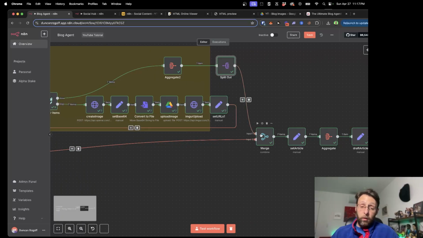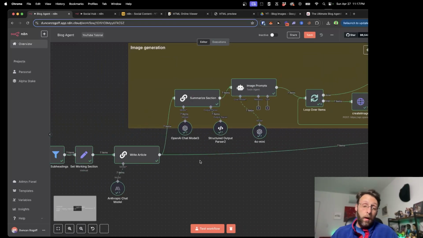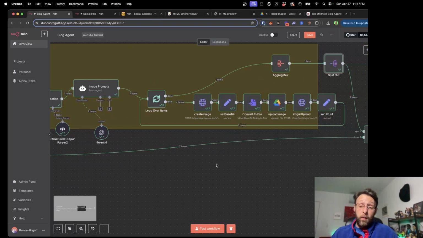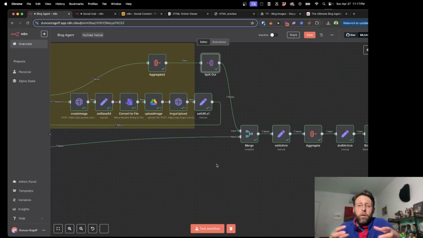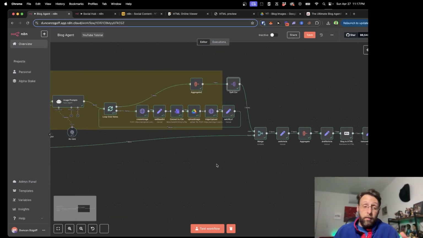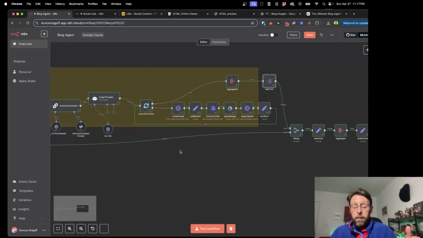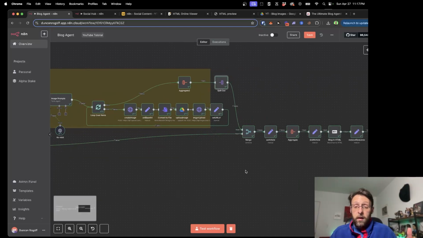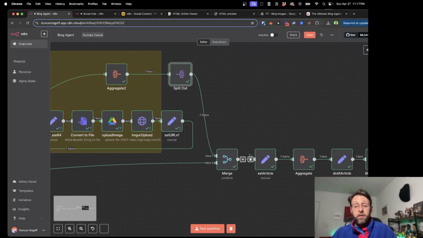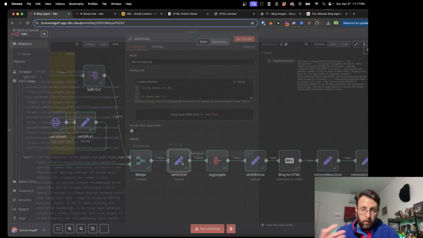And then we're merging them together here, all the way back here with the written article. So now we have all the pieces to stitch them back together, right? We have the fully written article broken up by section. You can see we have all 7 items here. And then we have all of the image URLs coming from this split node. We're just merging them back together so that we can actually create the article.